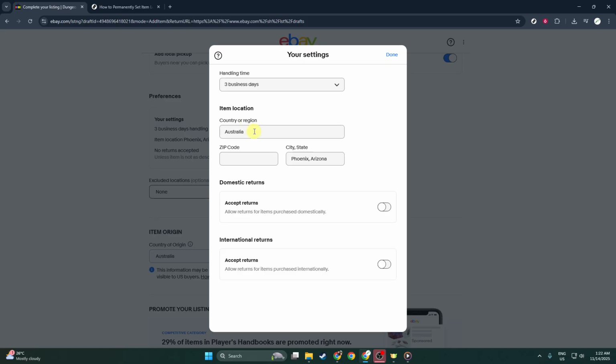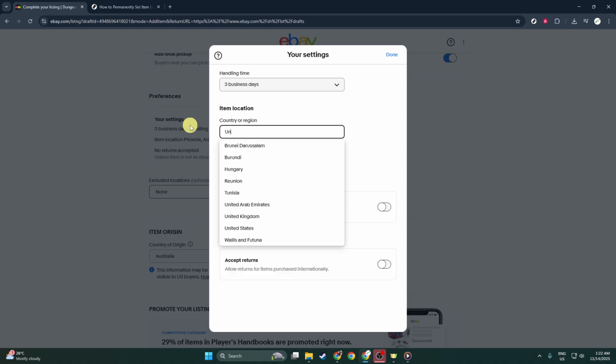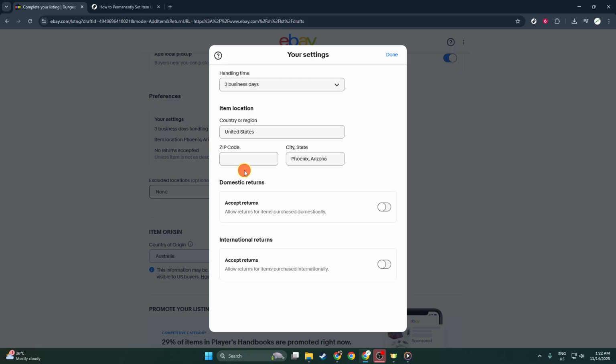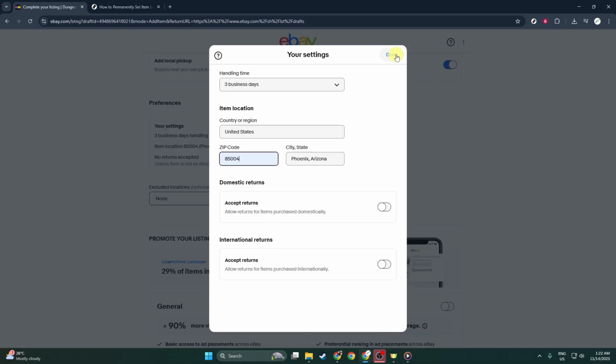Now it's time to type in the precise details for where your item is located. First, enter the country or region where the item resides. This information helps buyers understand the general area where the item will be shipping from and is crucial for international listings. Following this, enter the zip code and city along with the state. Providing a full address isn't necessary, but having accurate city and postal code details can significantly impact shipping estimates and buyer confidence.